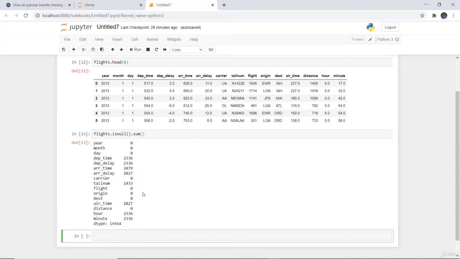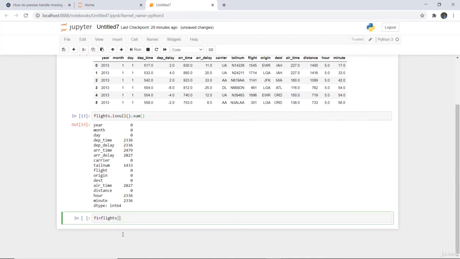Now if you want to check row wise whether there are null values in each row, how can you do that? For that we'll create a variable named f1, and in there we will store flights, and in square brackets we will write flights.isnull(), then we will use .any with axis equals to 1.